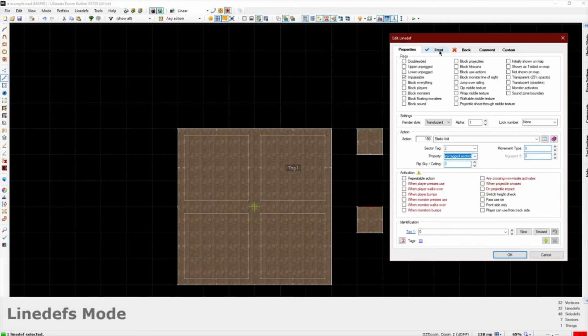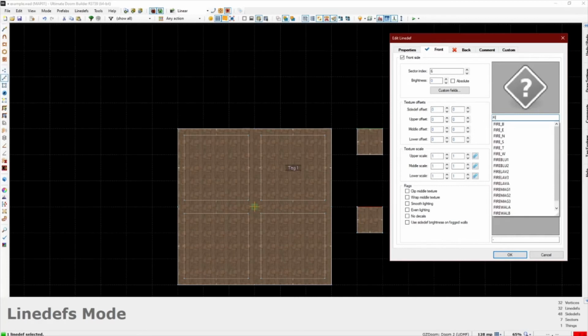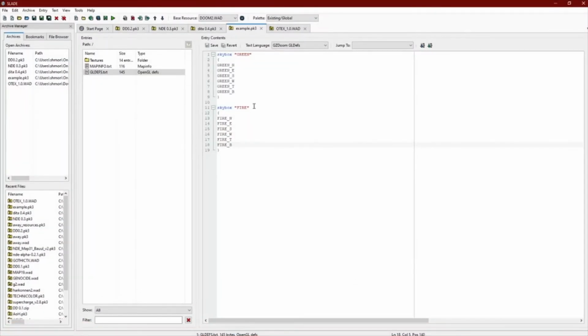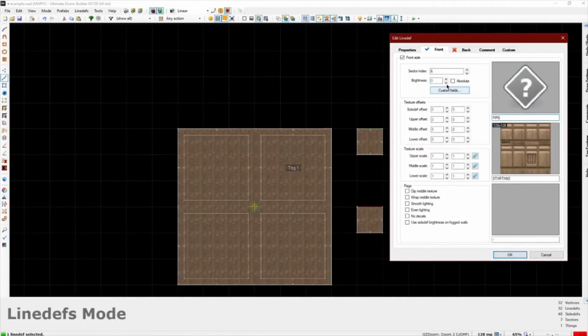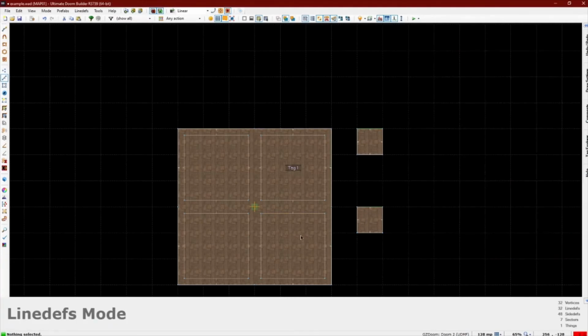Now, the difference between this and the skybox I just did is that we are actually not going to pick a texture. Do not pick a texture from the skybox. All you are going to do is just type in the name of the skybox that you defined in GLDEFS. So in GLDEFS for this map, the skybox is just named fire. So we type in fire, no quotation marks or anything. And then that should be it.